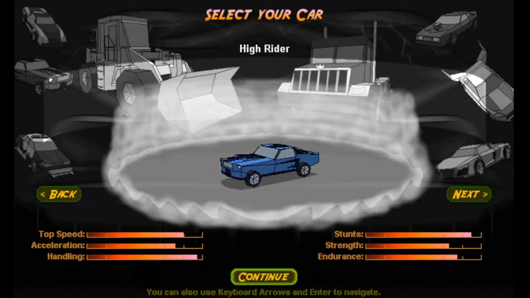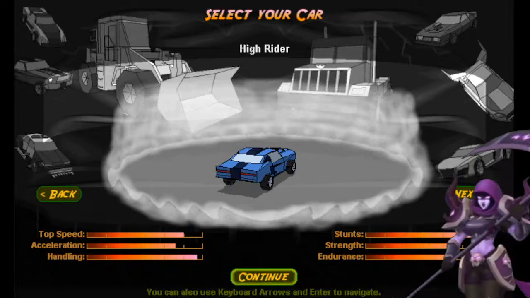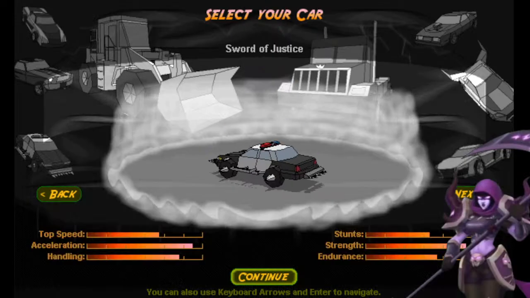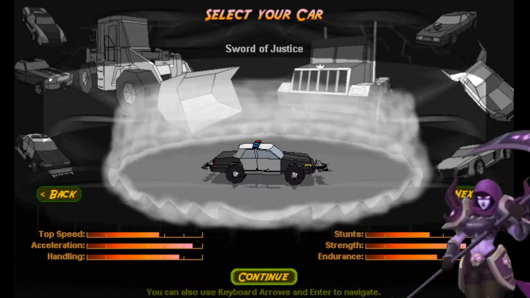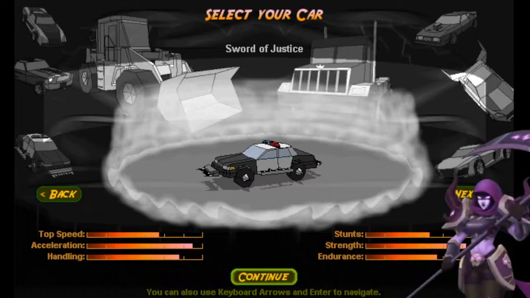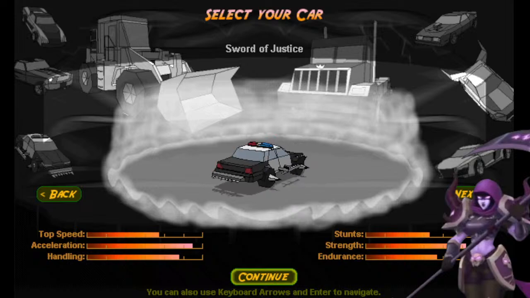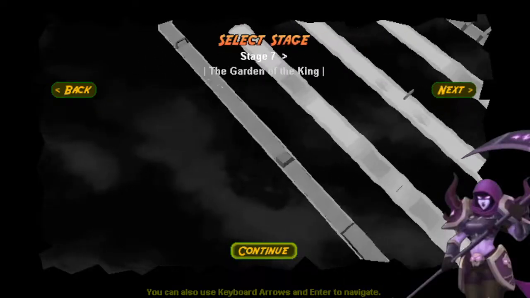He's got high stunts, very high handling, high top speed, and you're thinking, well, I should play this guy, shouldn't I? Because he's fantastic. No, that's how they trick you. Go back to Sword of Justice. Do you know why? See, Zombie Bomb already knows. Actually, she just types him in. Crowns in chat. And why are we putting crowns in chat? The Garden of the King.